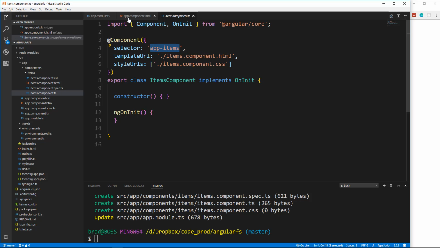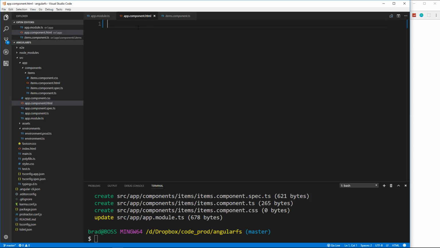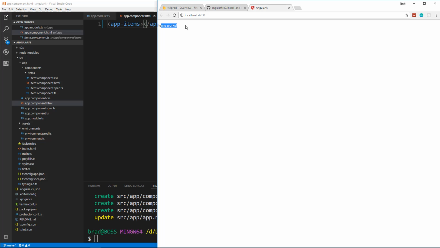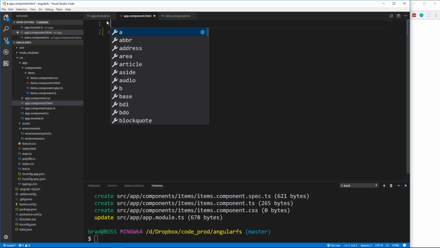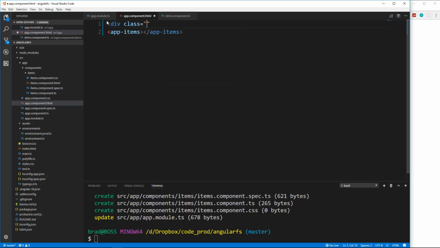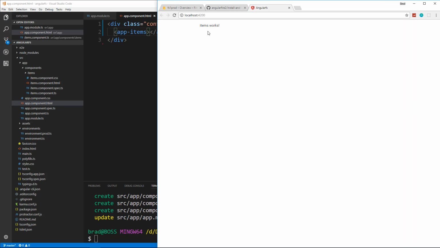So let's go back into the app component HTML file and just put in app-items as a custom HTML tag or as a directive. And we'll save it, go back, and now we get items works. Okay? Now I just want to wrap this in a container. Okay, we're using Materialize CSS, and it has a class of container, which will just push everything into the middle. So we want to wrap that like that. Okay, and that'll push it over to the middle.